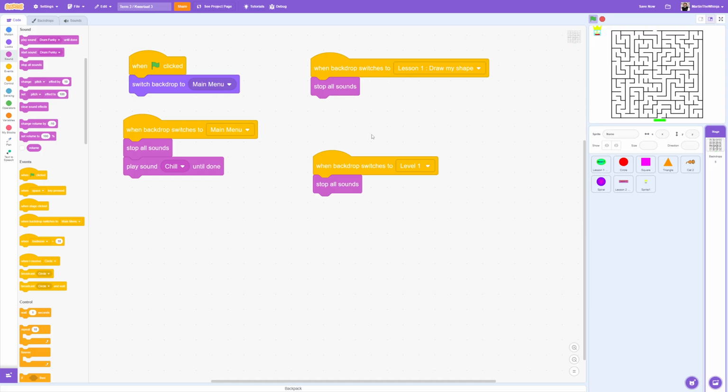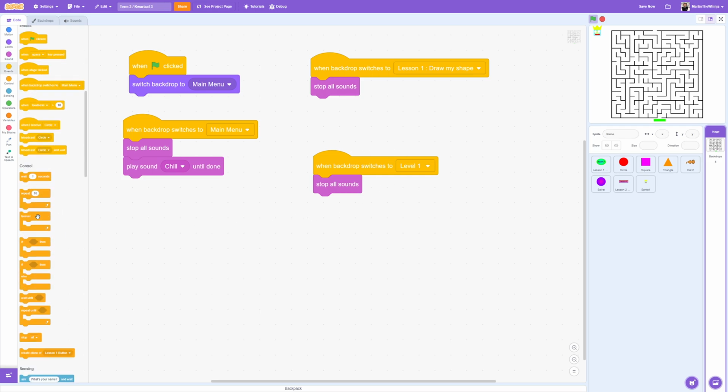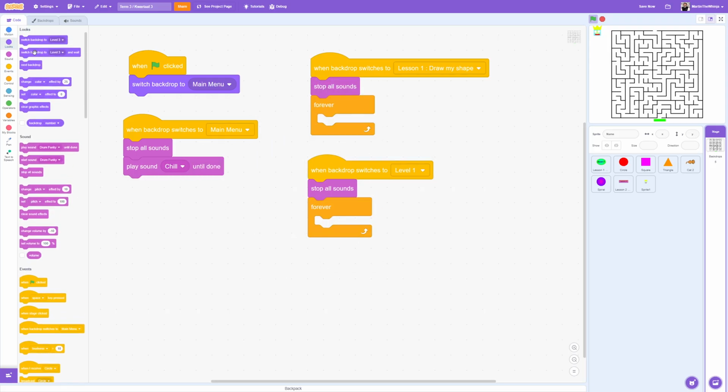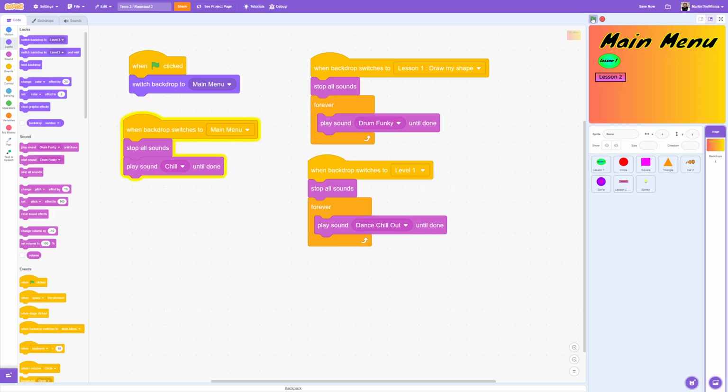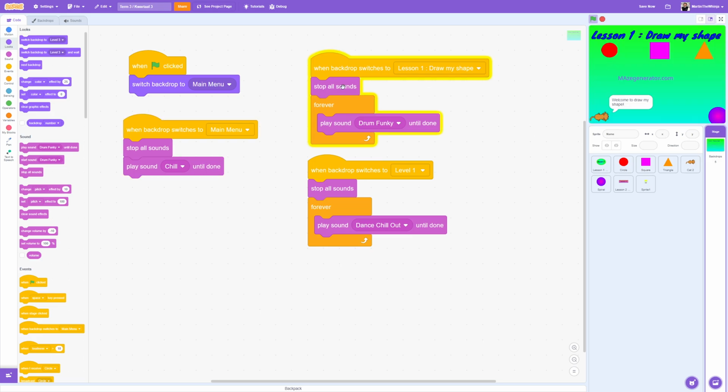On my lesson 1 draw my shape and my level 1 maze, I want to be able to hear the music more than once. So what I'm going to do is I'm going to put it inside a forever loop, where I can then say play sound funky and play sound dance chill out. This is now going to make it that when I click the green flag, I've got my nice chill music playing. When I click on lesson 1, Welcome to draw my shape, I get my nice funky beats going, and it loops while we are playing our game.